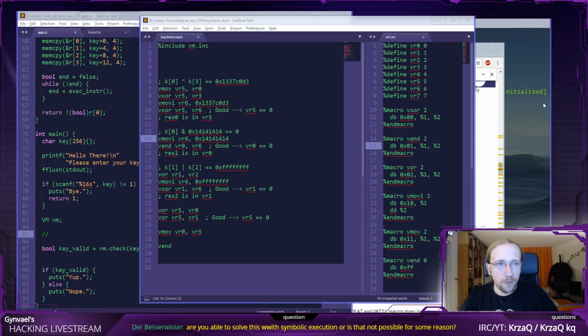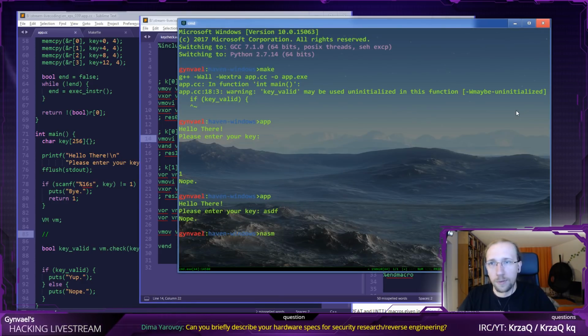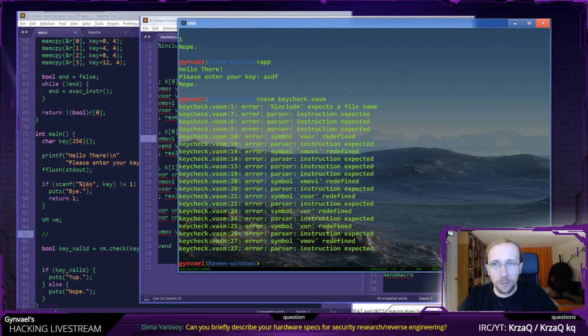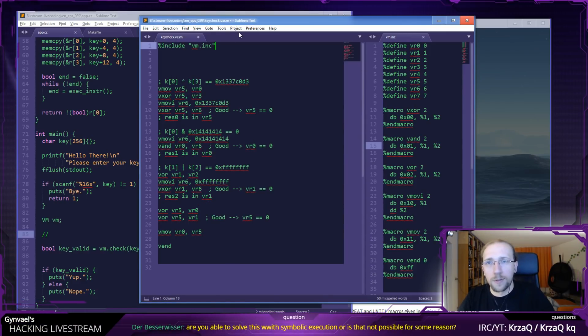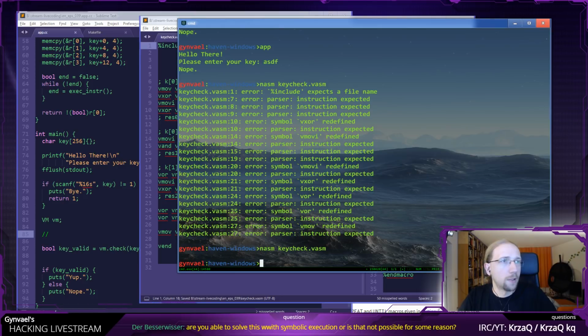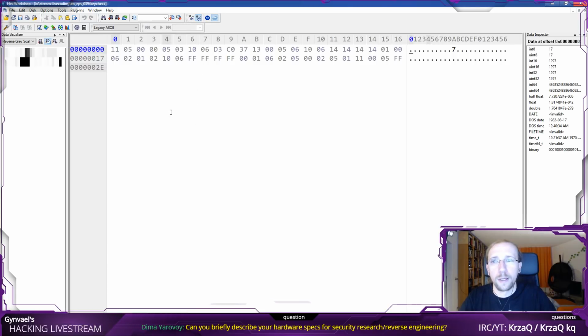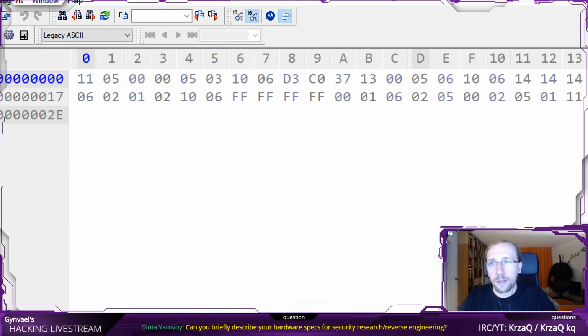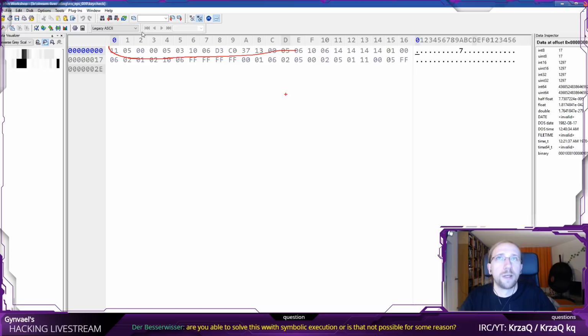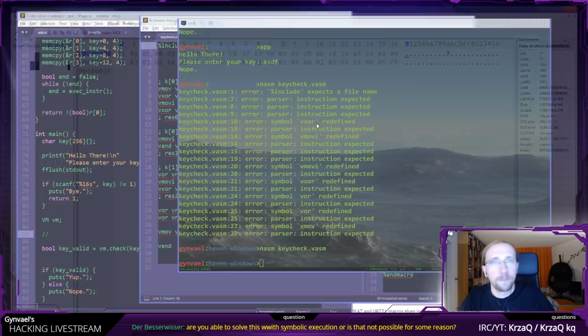And to do this, I just need to run nasm on this key check. Nasm include expects a file name. I guess you want this. This is fine, it compiled, and we can check in a hex editor how it looks. And it looks like, yes, it looks pretty hexadecimal. That's perfect.